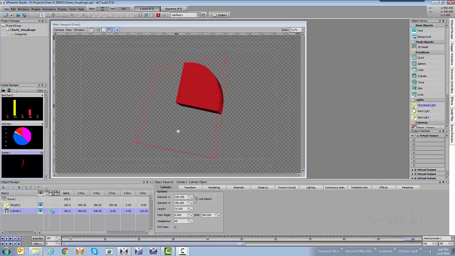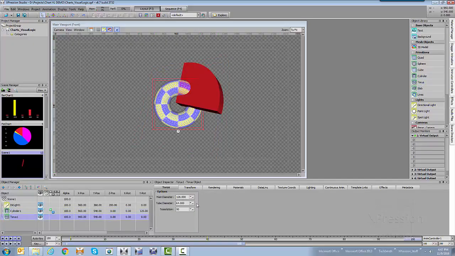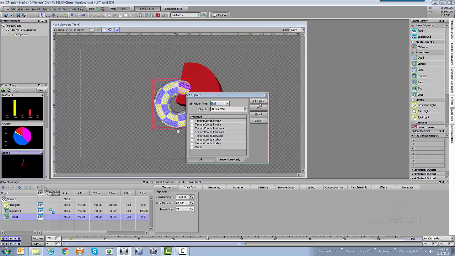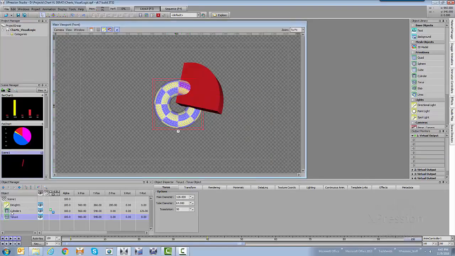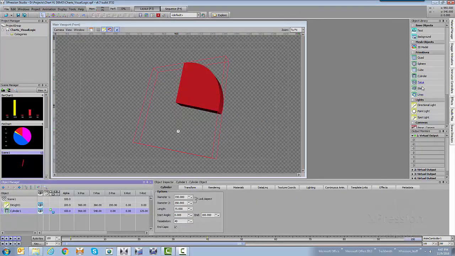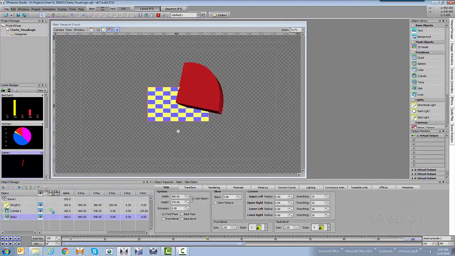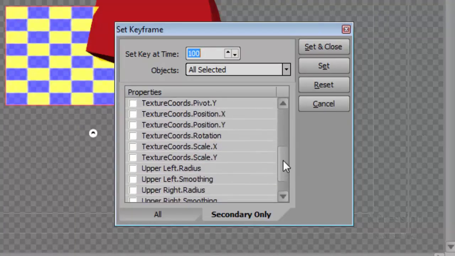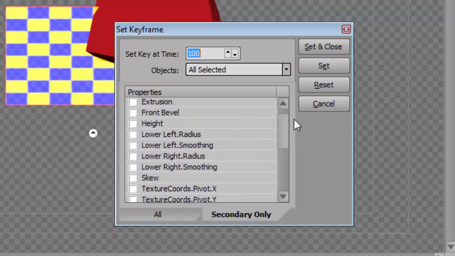What I want you to notice is this works for a lot of different things. For example, if I have a torus, I can add the torus in here. If I go to key, you can see that I have the ability to change the texture coordinates on the torus. I'm going to get rid of the torus here, and I'm going to delete it. I'm going to add a slab. If I go into the keyframe functions for a slab, I have the ability to keyframe the extrusion, the corner radiuses, the smoothings, things like that.